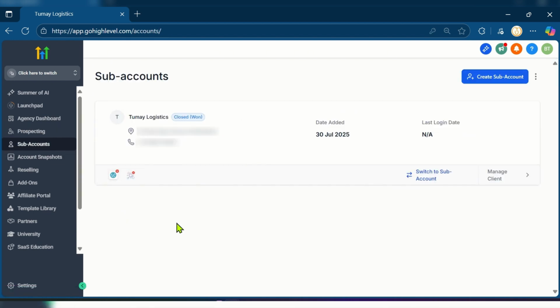Now here we have the sub-account tab, and this is one of the most critical sections for your agency owner. It's where you can view, manage, create, and delete all of the individual client accounts or sub-accounts that you have on the platform. It provides a list of all your clients and a way to access each of their individual dashboards.